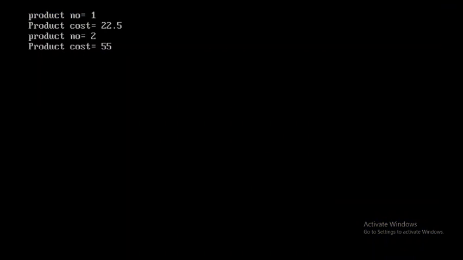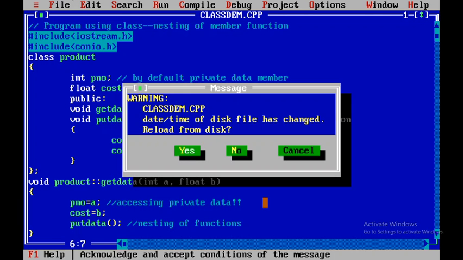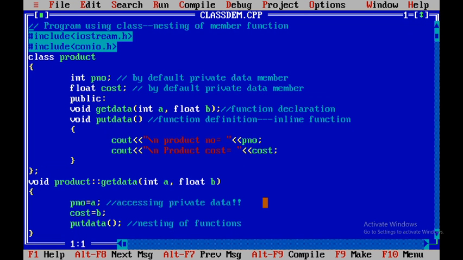So as per the values given over there, product P1 has product number 1, product cost 22.5, product P2 has product number 2 and product cost 55. So this is very simple to use, nesting of functions within the class in C++.